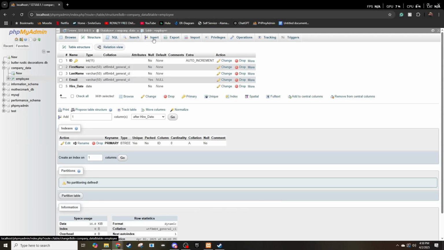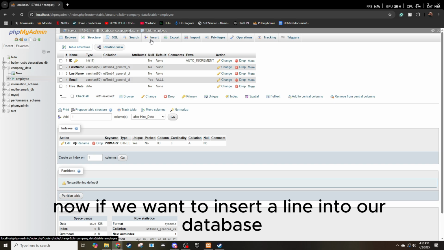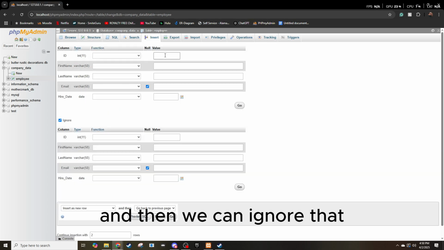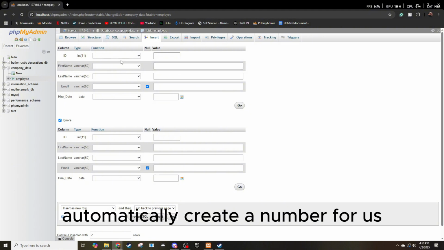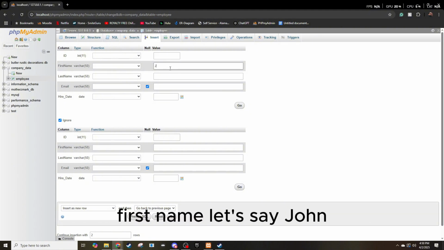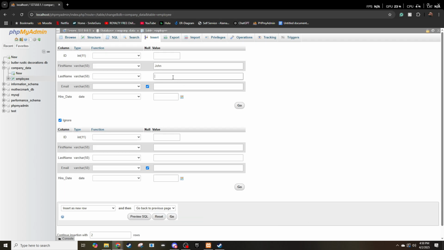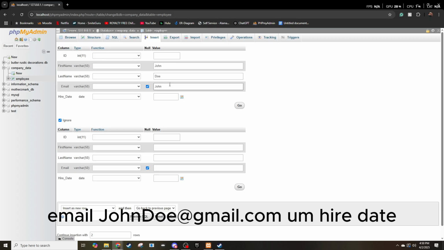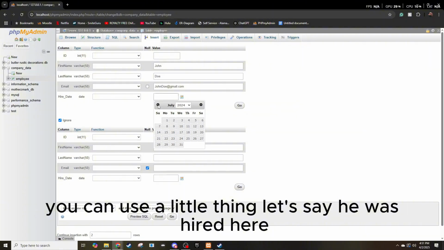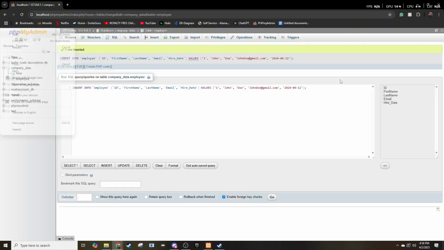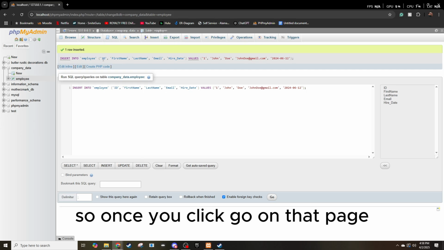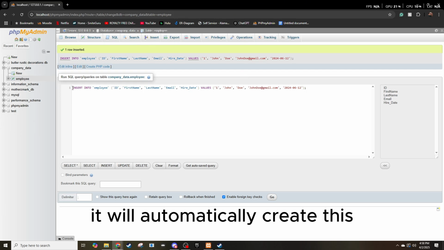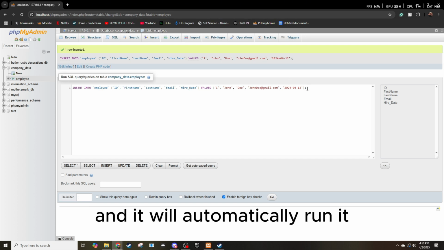All right. Now, if we want to insert a line into our database, we can go to insert, and then we can ignore that because it's going to automatically create a number for us. First name, let's say John Doe. Email, johndoe at gmail.com. Hire date, you can use a little calendar thing. Let's say he was hired here. So once you click go on that page, it'll automatically create this and it will automatically run it.